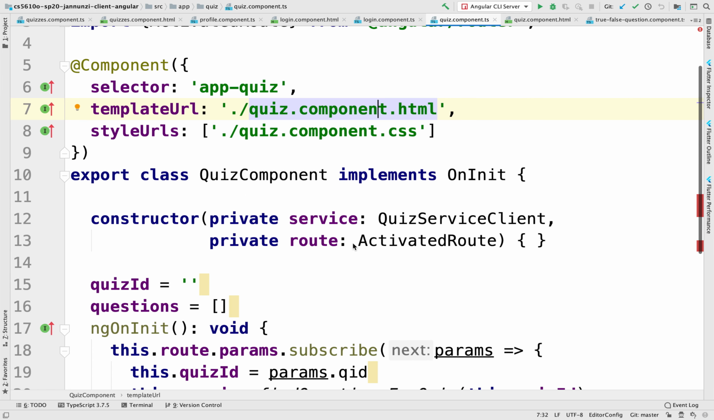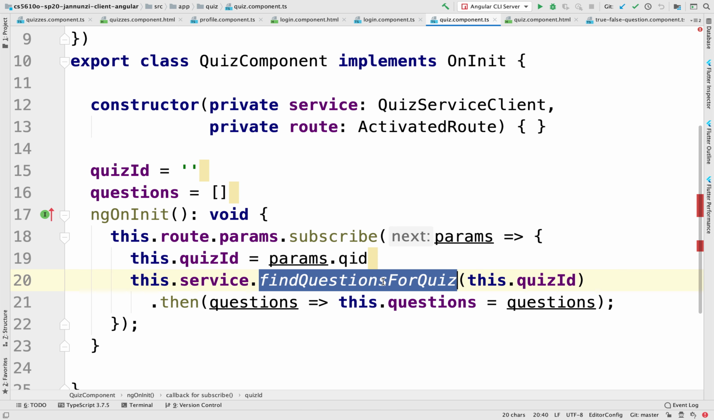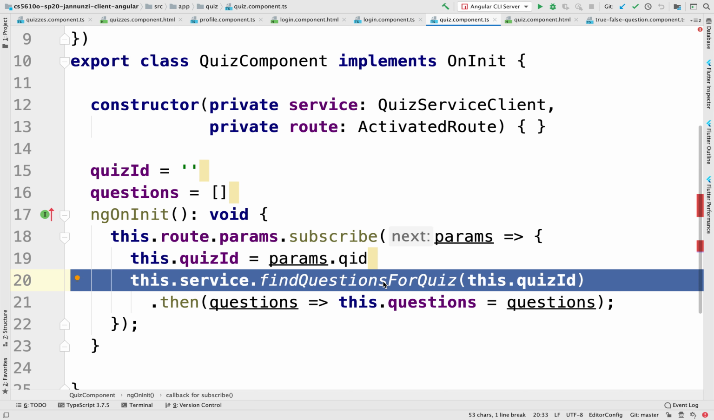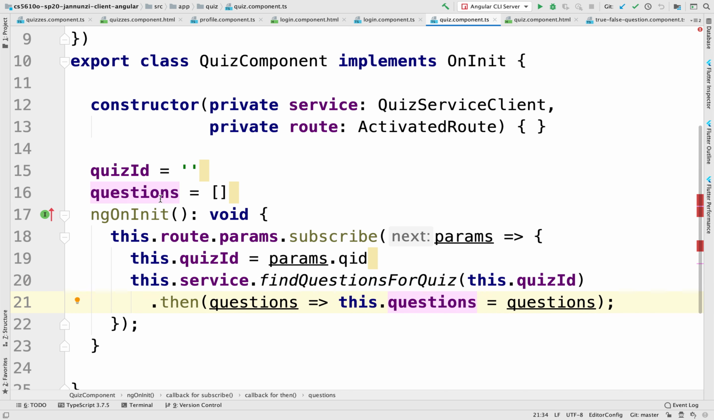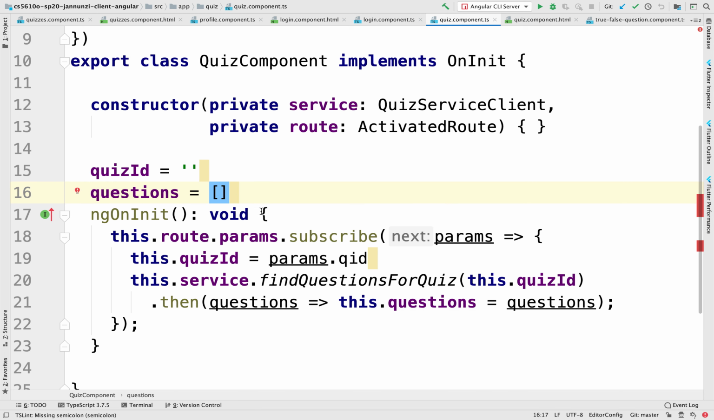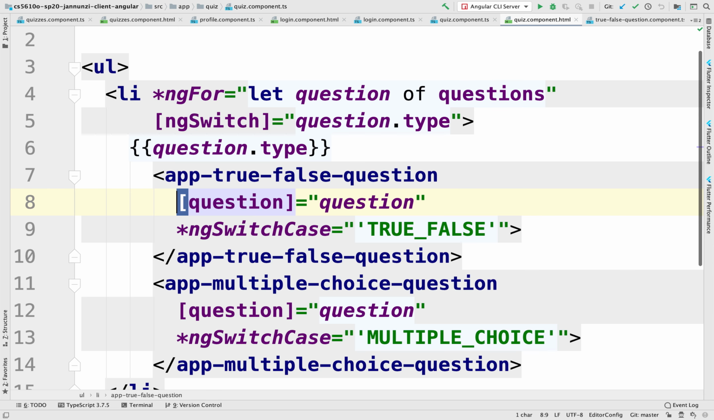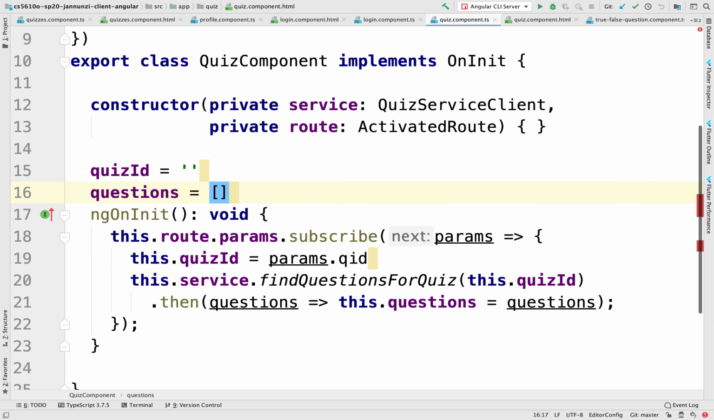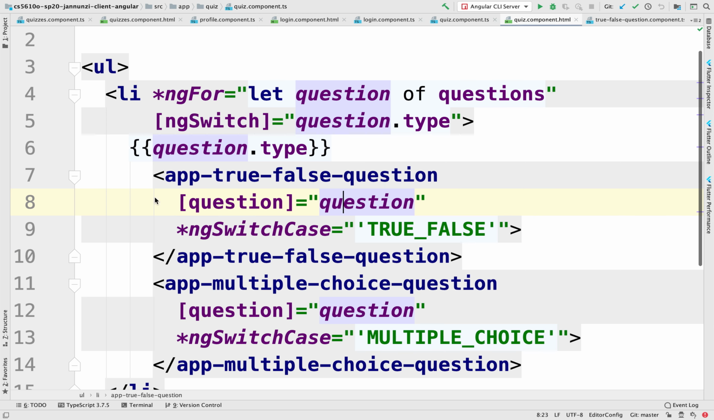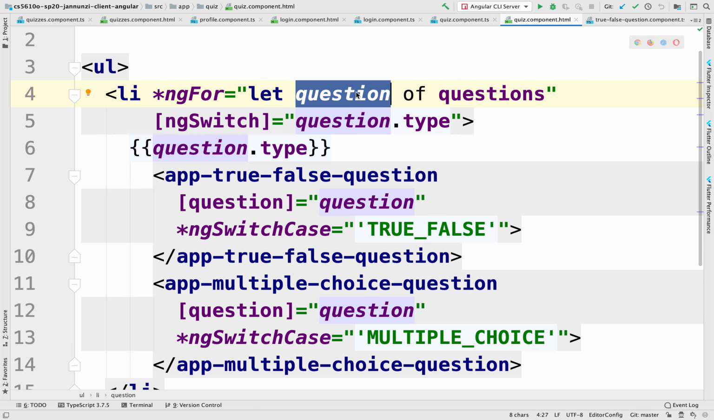So the quiz component, when it loads, the first thing that it does is grab the ID of the quiz and then go and fetch the questions for that quiz and store them, binds them in a local questions array. Perfect. So as it's iterating, this array of questions is being used in this for loop here, where we're extracting each one of the questions and then passing them into the component.